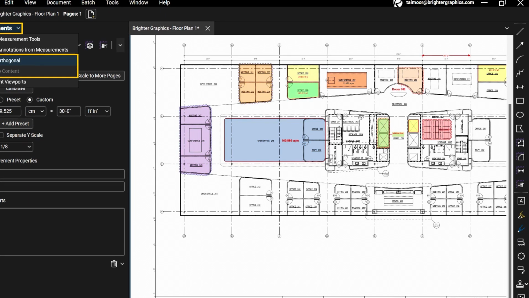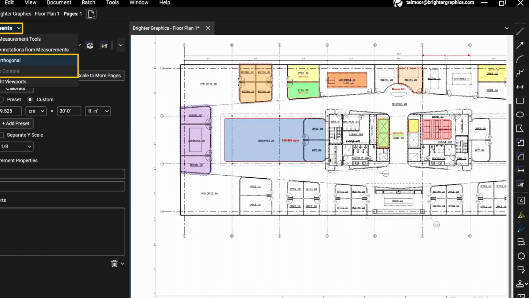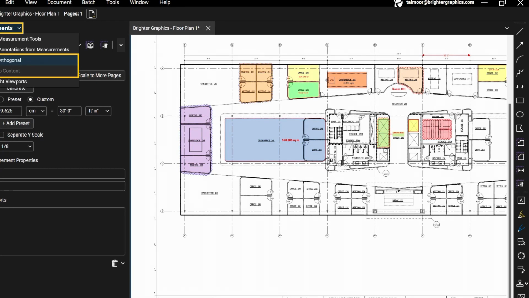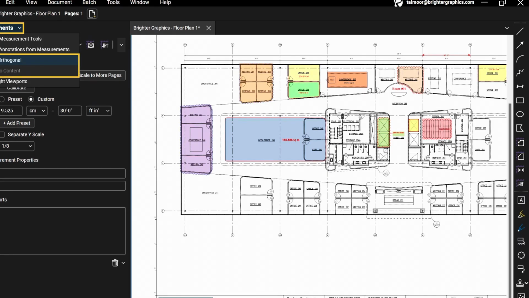Batch is, I think, page related. I don't really tend to use it. Tools is what you do all your takeoffs with. Surface area, linear foot measurements, and all of that. And you have the window. I don't really use that, nor do I use help. It's there for people to use.